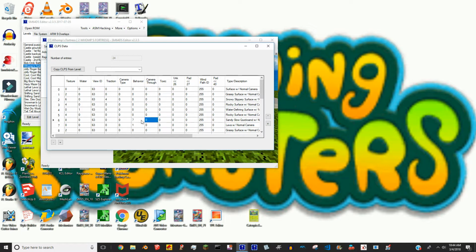Number 7 only sinks you halfway. If you set a slow quicksand at number 7, it will only sink you halfway. It won't sink you until you die, and you can always jump out of it. But number 8 is bottomless, so if you just wait there for too long, you're going to die.